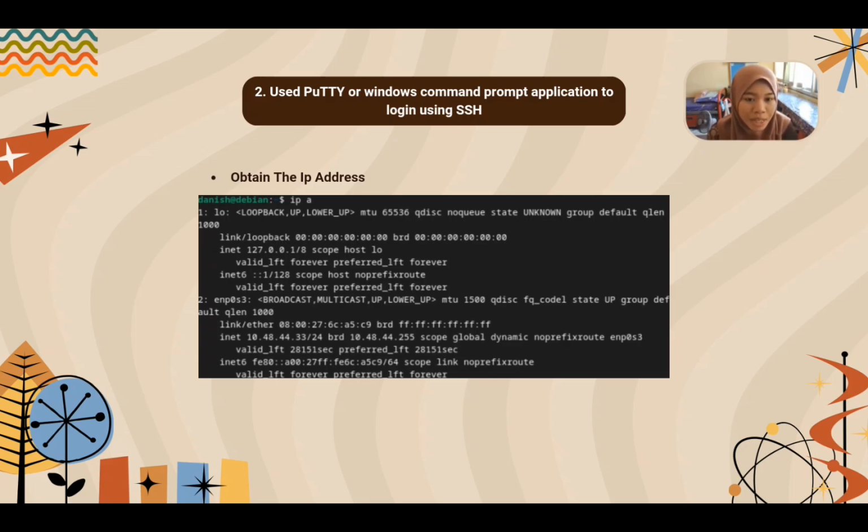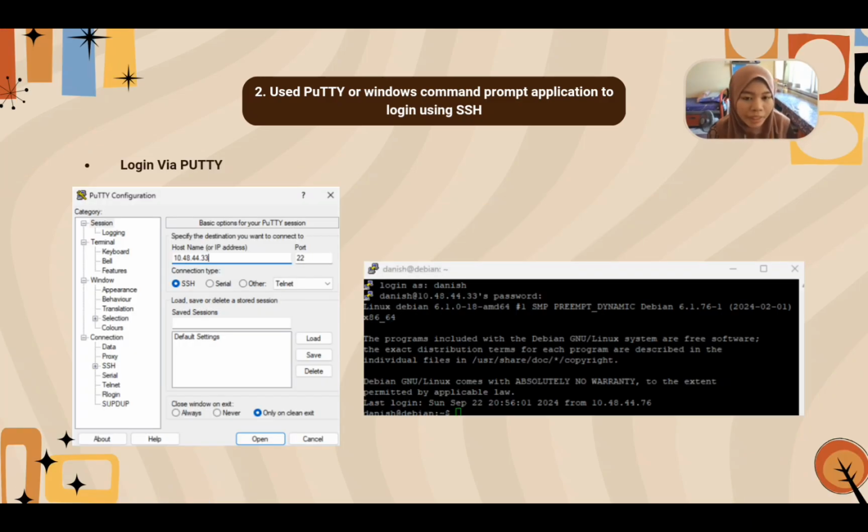You can see our IP address is 10.48.44.33/24. So we can use this IP address and open your PuTTY and put the IP address to log in using SSH. Okay, now after you know your IP address for your server, we have to open our PuTTY and log in SSH using the IP address.